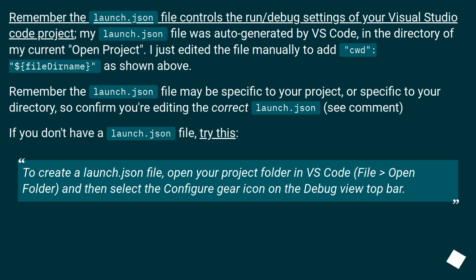To create a launch.json file, open your project folder in VSCode, File > Open Folder, and then select the configure gear icon on the debug view top bar.